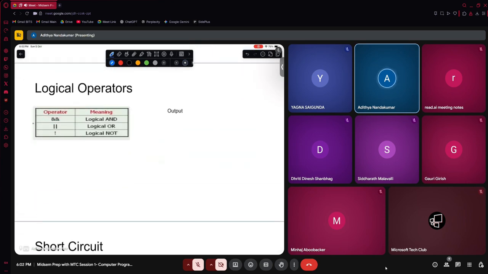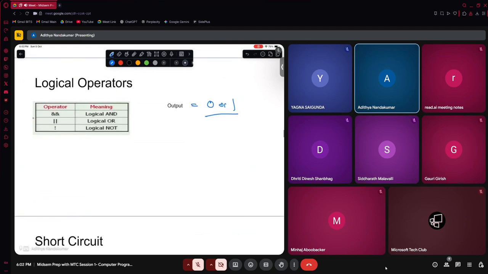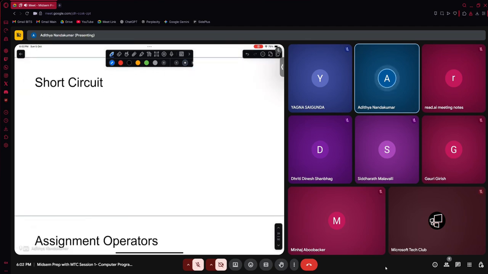Now the next is going to be logical operators, and this is a bit important one. In logical operators, we have your logical not, logical or, and logical and over here. And again, the same as the last case, the input is going to be 0 or 1. Okay, now let's understand short circuit.